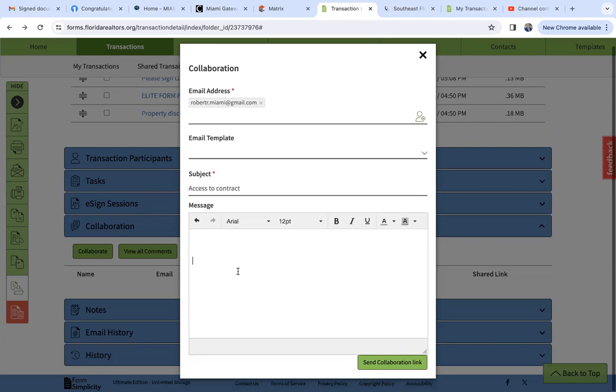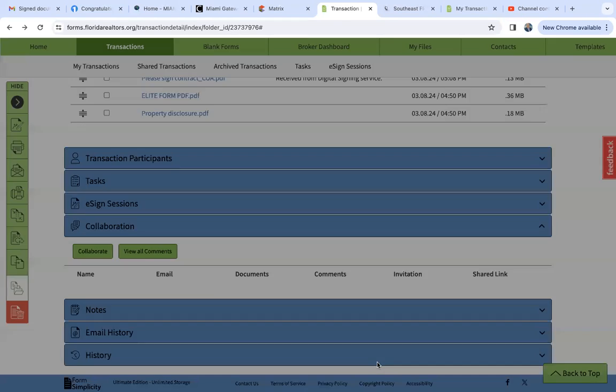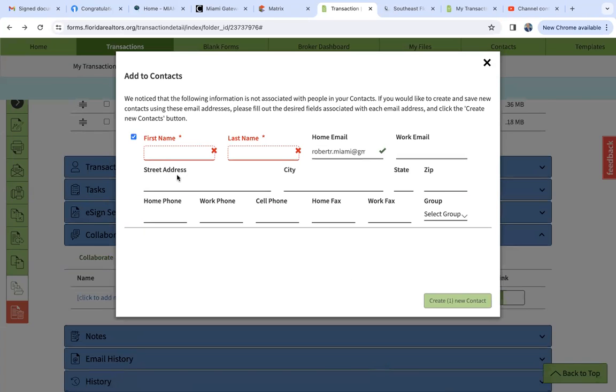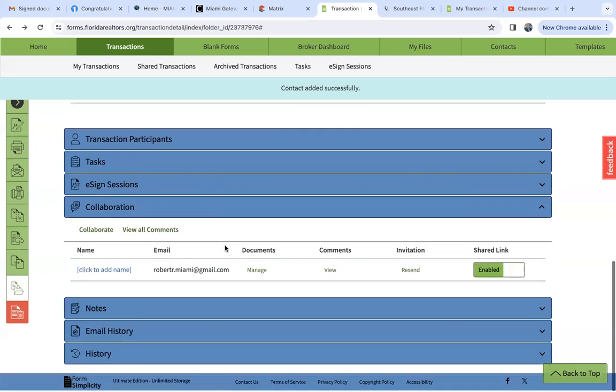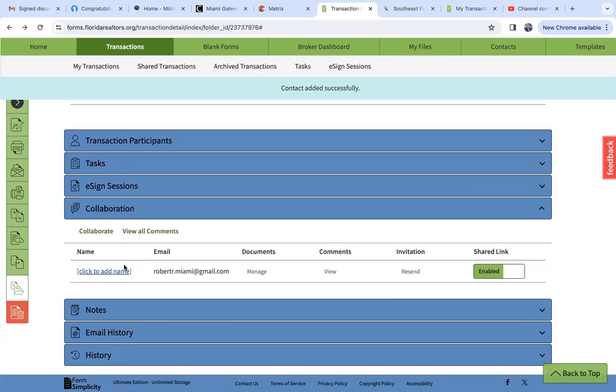Put in a message if you'd like, and then let's go ahead and click on send collaboration link. All right, and the person's name, of course, is John Smith, right? And let's click on create. All right, so there it is, right?